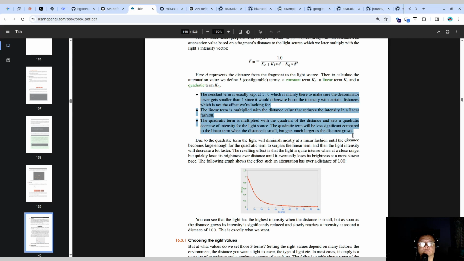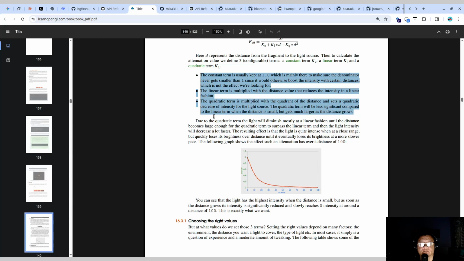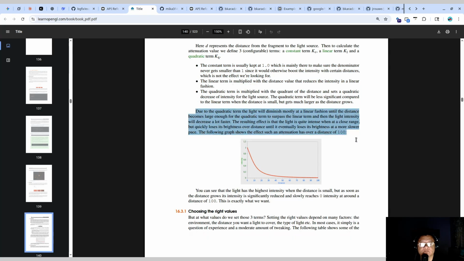The linear term is multiplied with the distance value that reduces the intensity in a linear fashion. The quadratic term is multiplied with the square of the distance and sets a quadratic decrease of intensity for the light source. The quadratic term will be less significant compared to the linear term when the distance is small, but gets much larger as the distance grows. Due to the quadratic term, the light will diminish mostly in a linear fashion until the distance becomes large enough for the quadratic term to surpass the linear term, and then the light intensity will decrease a lot faster.